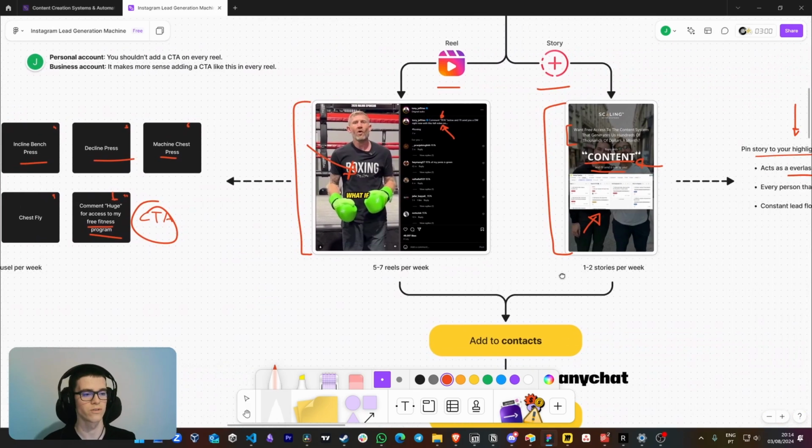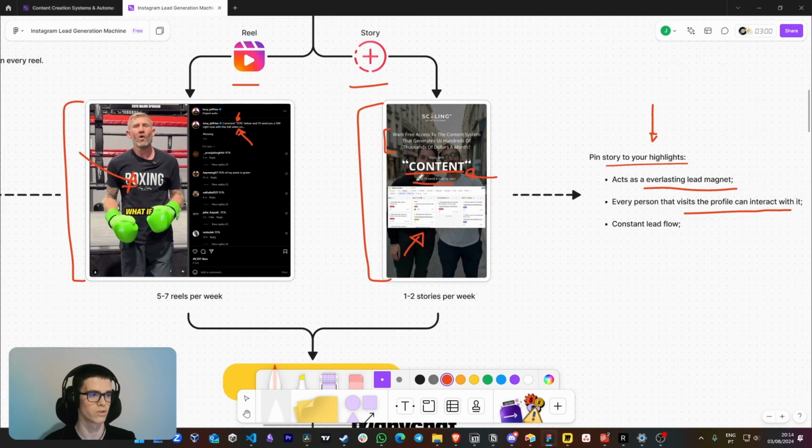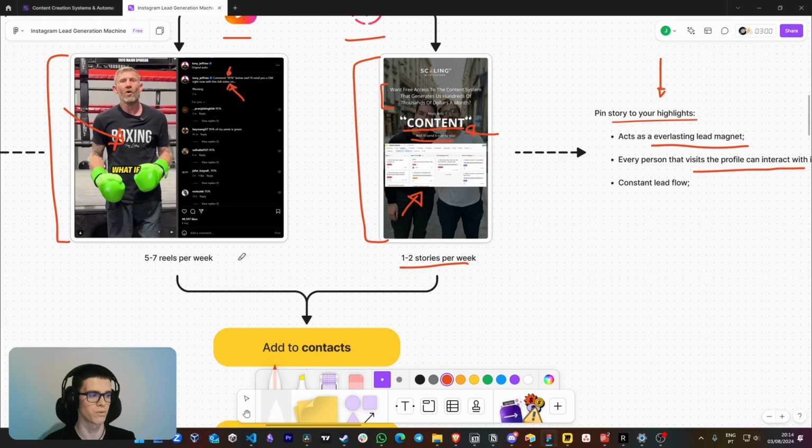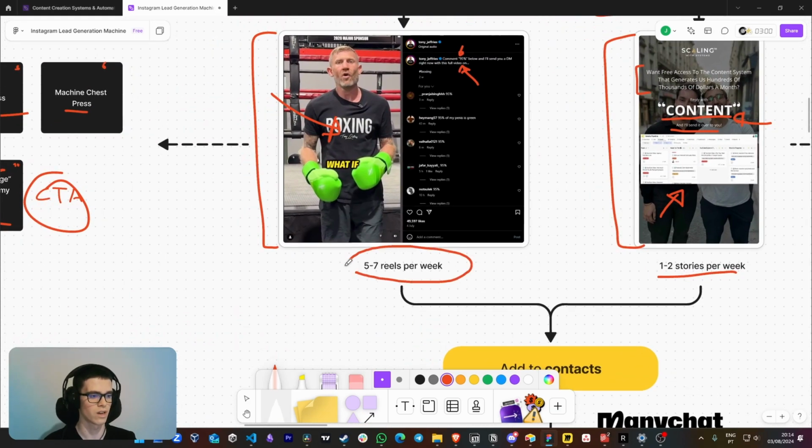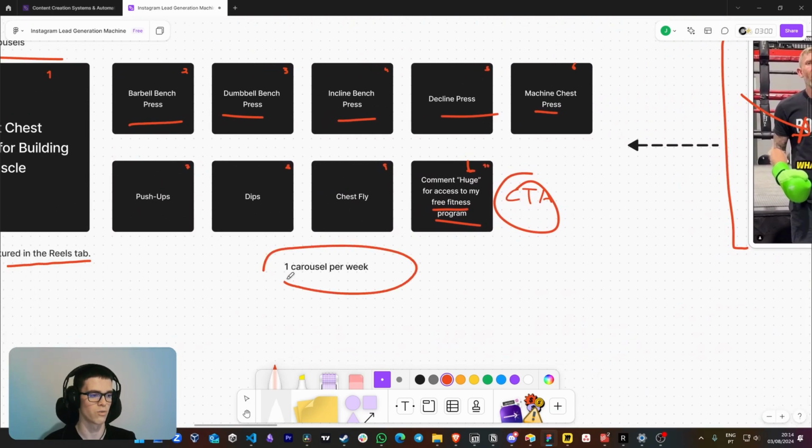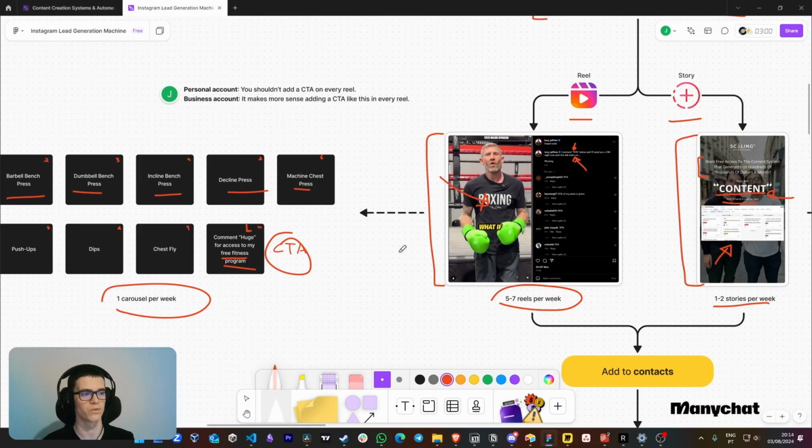Now the posting schedule you should follow is something like this. So the stories could be 1 to 2 stories per week, the reels 5 to 7 reels per week, and a carousel, 1 carousel per week. These are posts with CTAs.